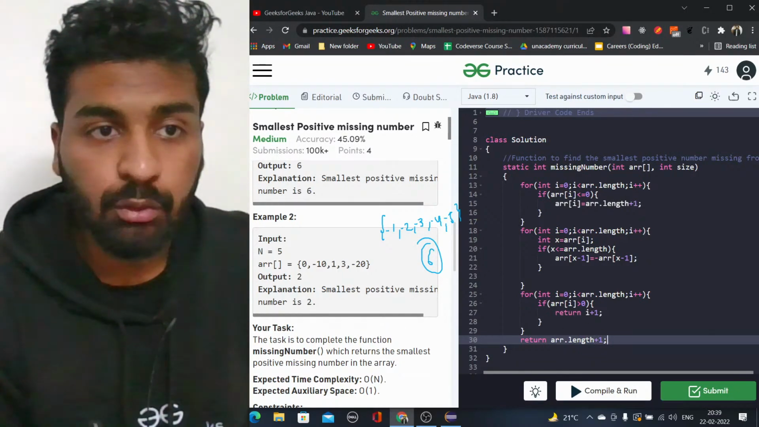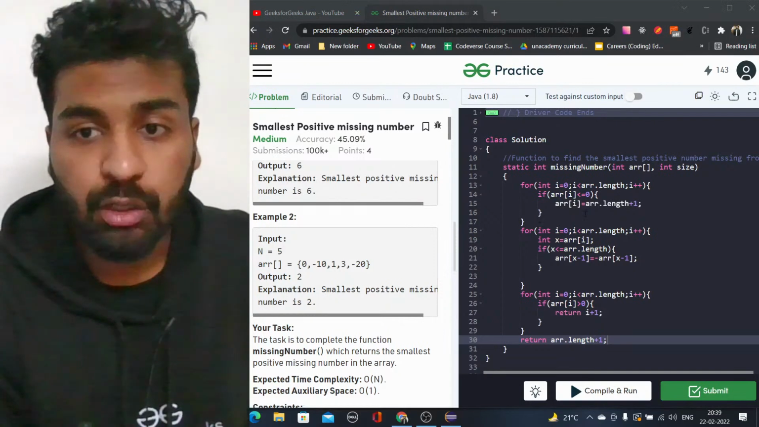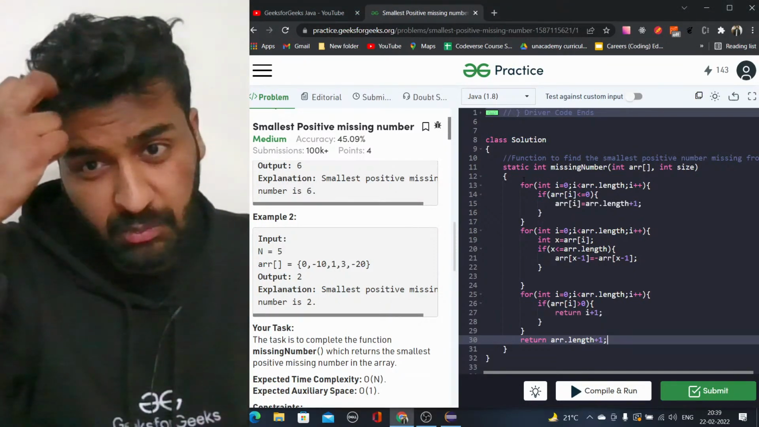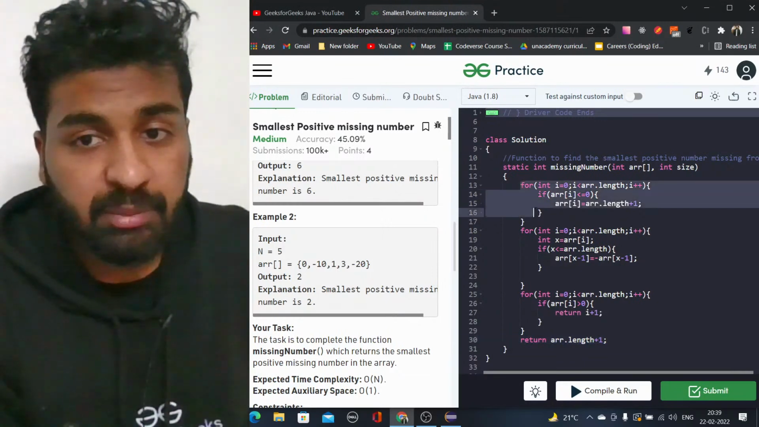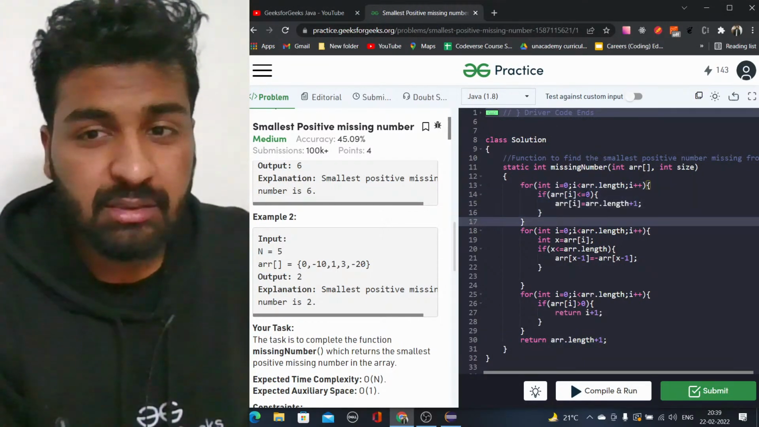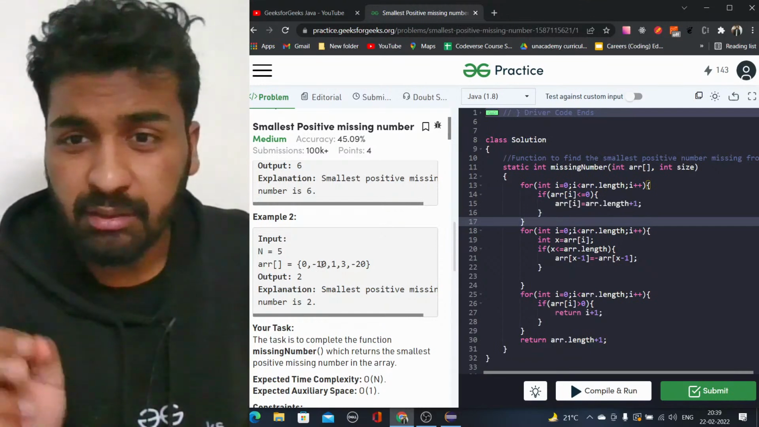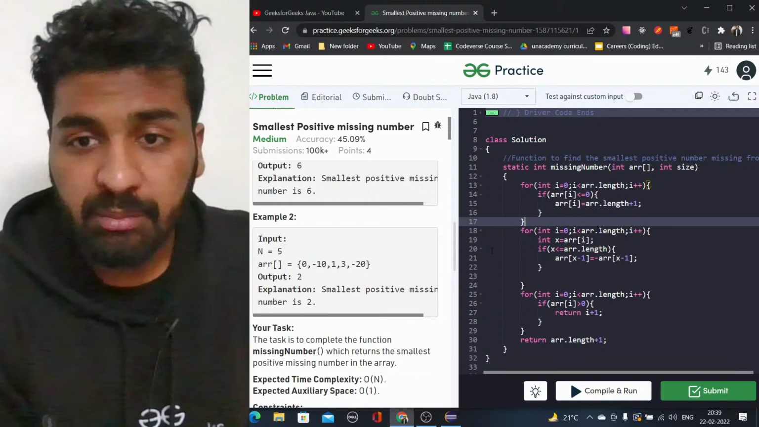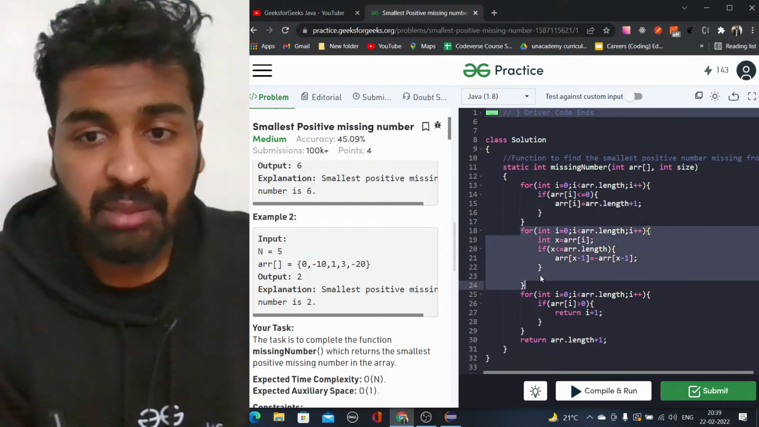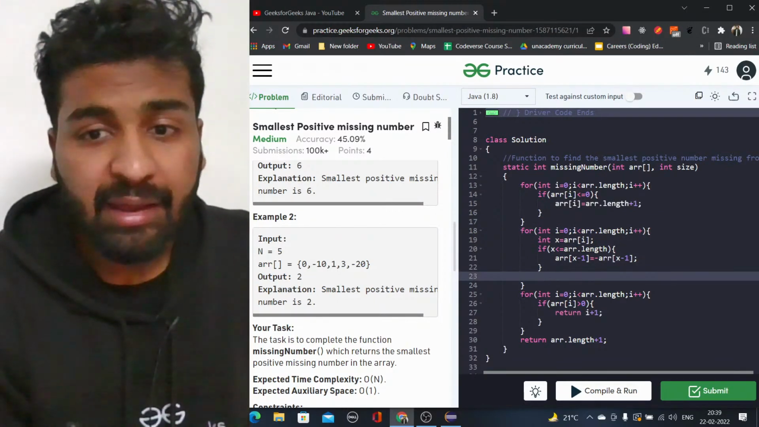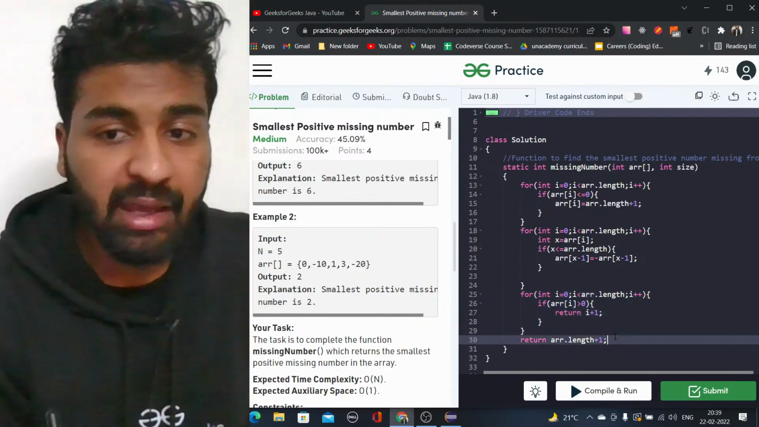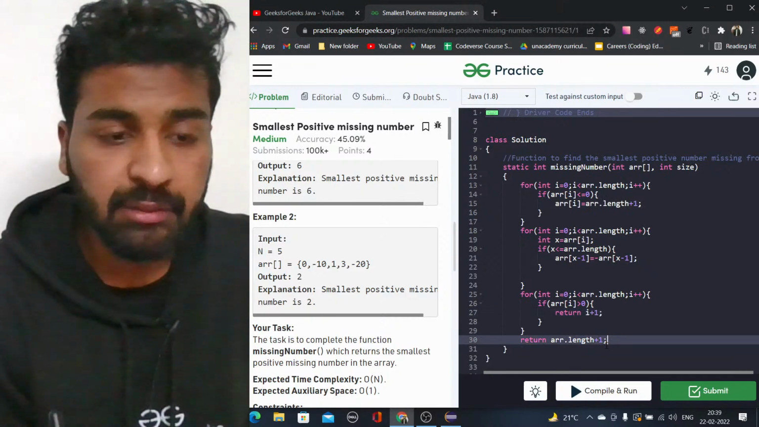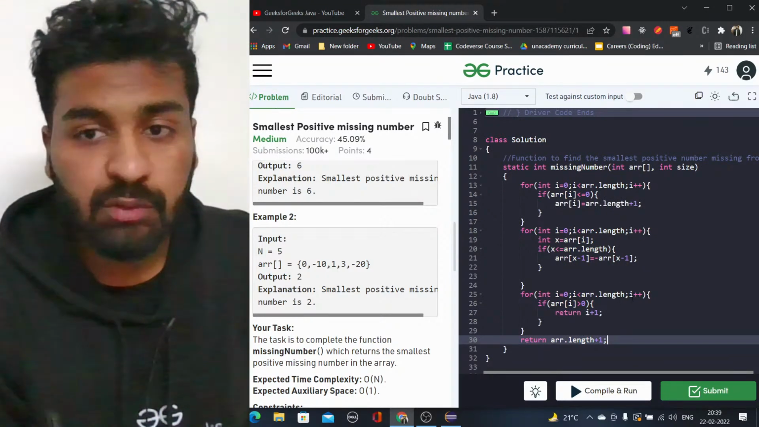This is done now. Let me know if you guys have got it. What we have done: first we made all the negative numbers and 0 greater than the length of the array. Then, one by one, with the approach that I was telling you, I made them negative. Then I found the first positive number and returned it. Otherwise, ARR.length plus 1, right?